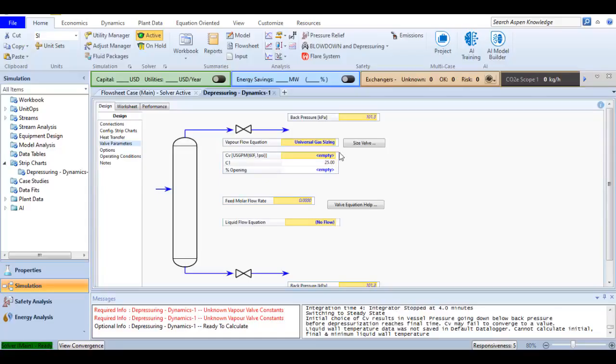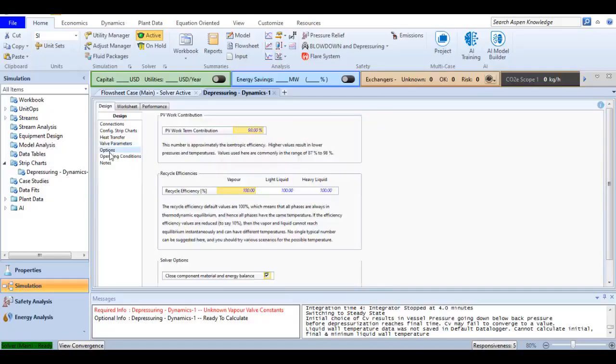For the flow equation, we choose the Mason-Allen equation. The critical flow factor is set to 1, representing choked flow, which gives conservative results. The valve CV will be calculated later. Under the Options tab, we set the PV work contribution to 100%. This ensures the predicted minimum temperature remains conservative during depressurization. We leave the recycle efficiencies at their default values, assuming thermodynamic equilibrium between vapor and liquid phases.